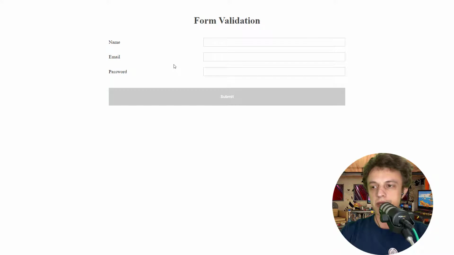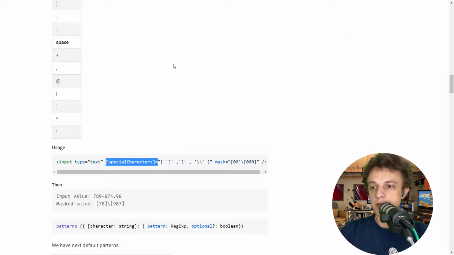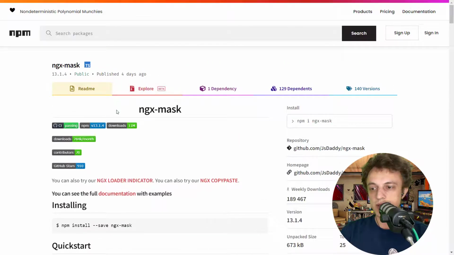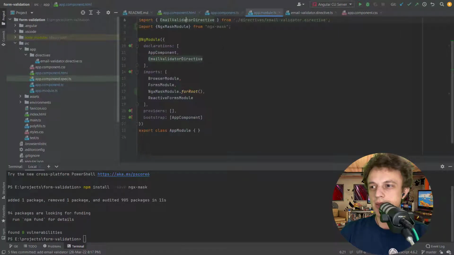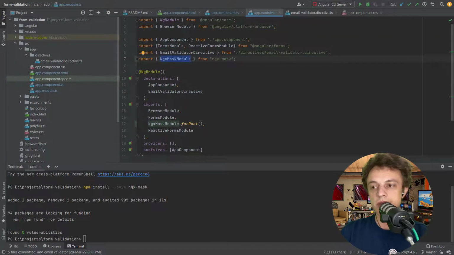I'm going to continue building on this very simple Angular form. The ngx-mask module is this one. So first what you need to do is run this npm install --save ngx-mask command, which will install this module. I already did that. When that module is installed, you need to add the ngx-mask module in your imports array and use the forRoot method on that module.